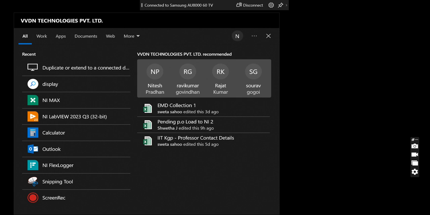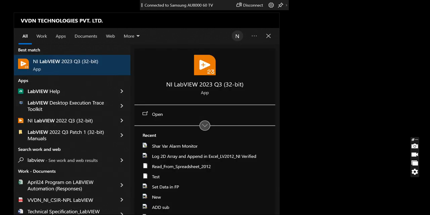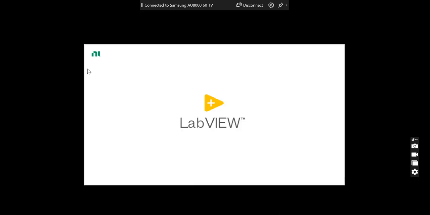In the search box, you have to search LabVIEW. Whatever version you have installed, as I requested, you should install LabVIEW 2021 SP1. So open LabVIEW 2021 SP1 32-bit. Here I am using LabVIEW 2023 SP1. Open your LabVIEW 2021 SP1.